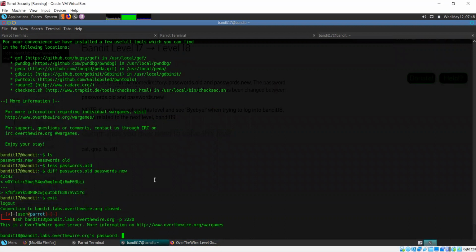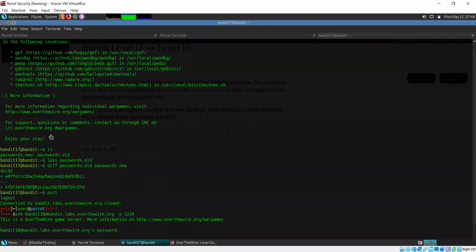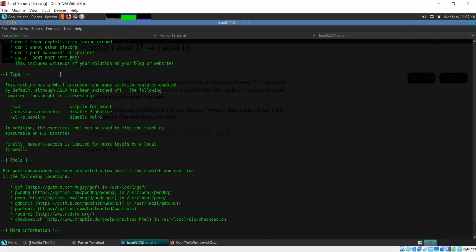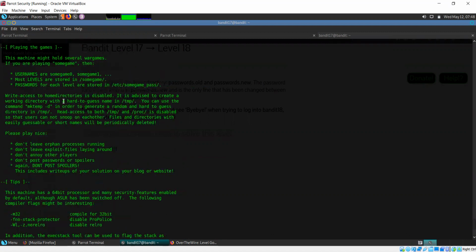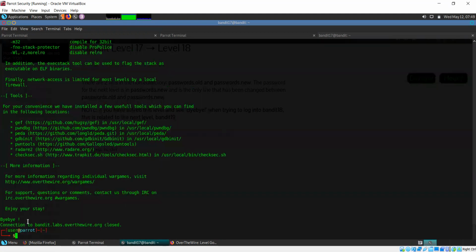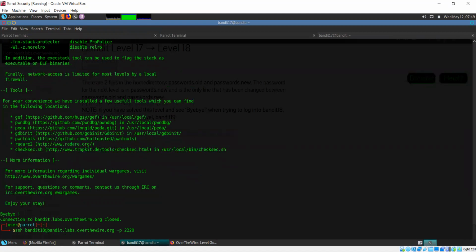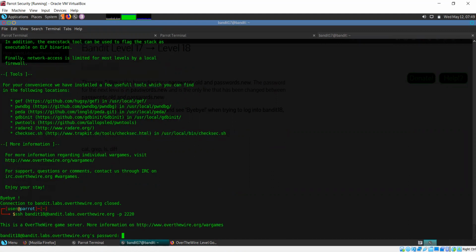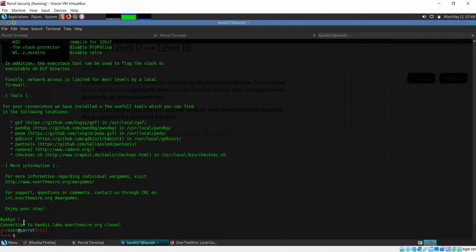And it asks me for a password. So I paste it. And as soon as I connect, I get the message bye bye. I entered the password. I got this whole wall of text that you get when you log in. And immediately after that, you get bye bye. Let's try connecting again. See what happens. Enter the password here. Again, I get the same thing, bye bye, and then the connection is closed.